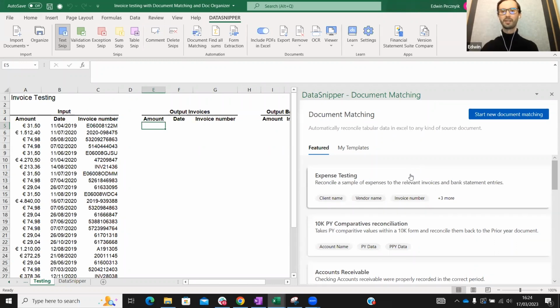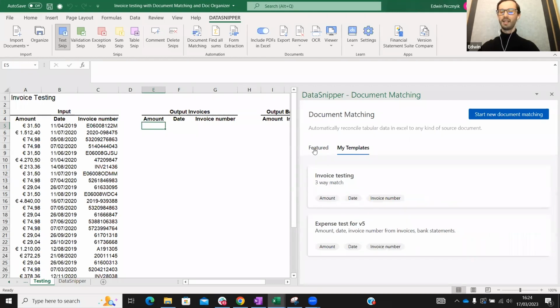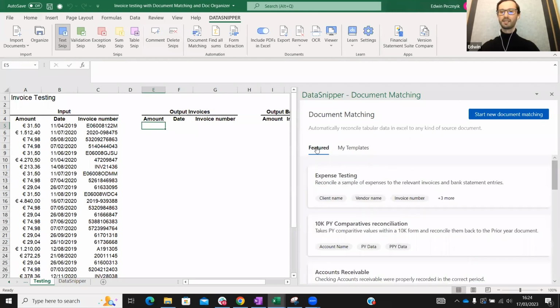As I'm sure that you are aware of, for form extraction, we already had templates, but now that we have introduced document matching templates, here you can see all types of document matching templates. You have the featured ones, the My templates, and if it's enabled on your license, you also have the company templates which are linked to your license, and everyone in your organization can reach those.